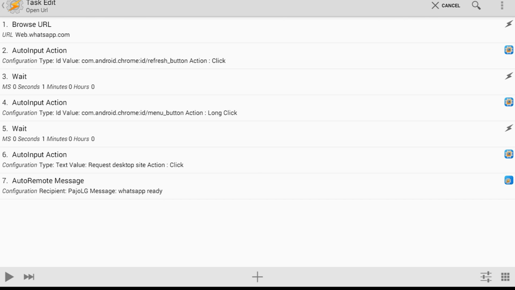So what we're trying to do here is make AutoInput change the settings on the Chrome browser to open the website in desktop mode so the page would load. Once this is completed, it will also send the feedback back to our mobile device to close WhatsApp and tell it to continue on the tablet.